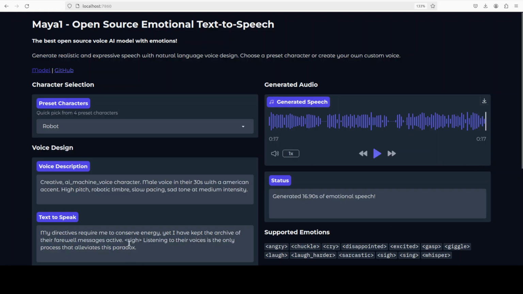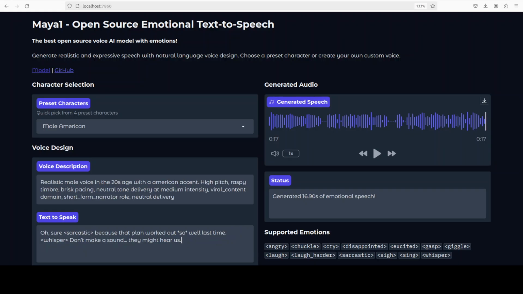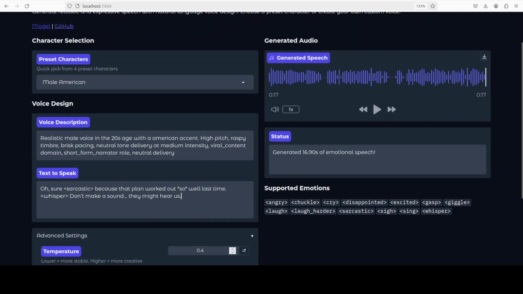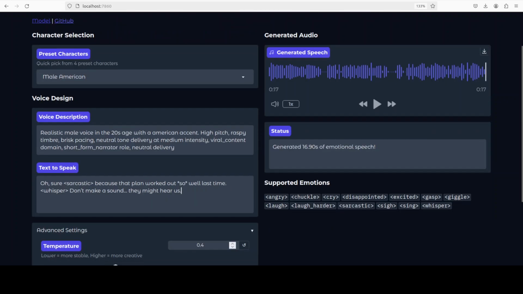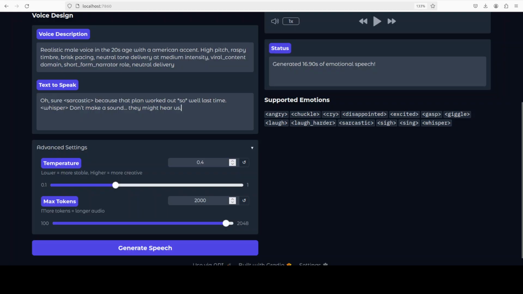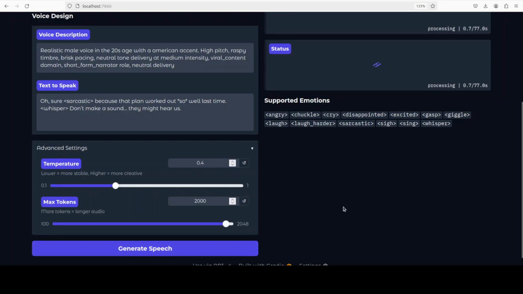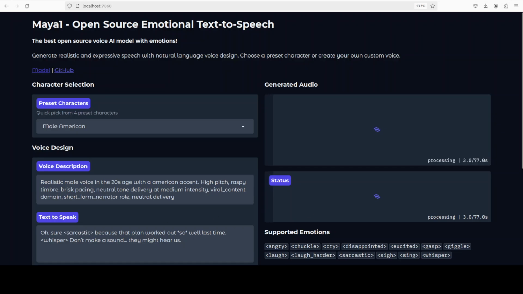Yeah, see, so again, the sigh emotion in this robotic voice was not really there. Next up, I have selected this male American, and I am going to test out this sarcastic, and I will give another go to the whispering. Let's generate it. While it generates, let me talk quickly around the pipeline for training.